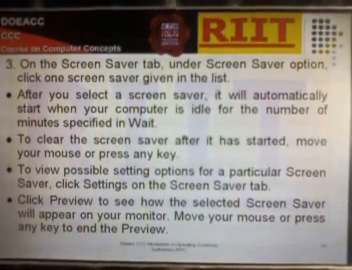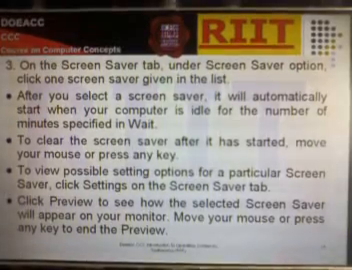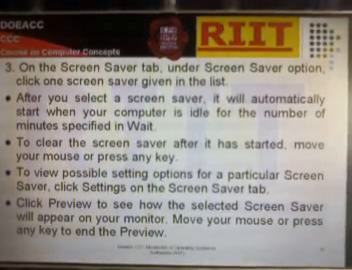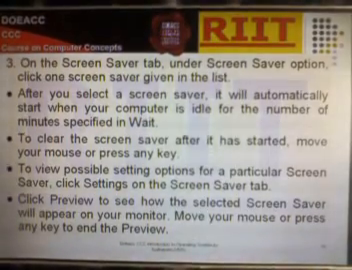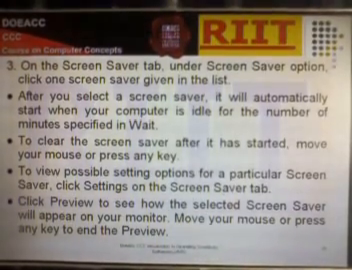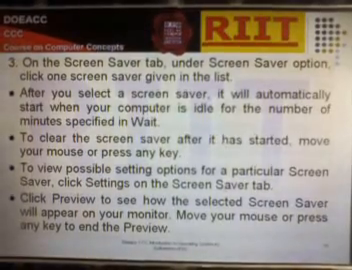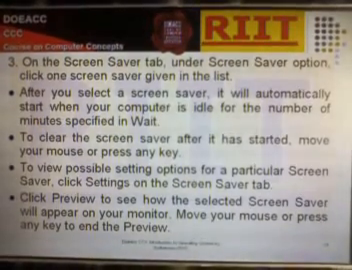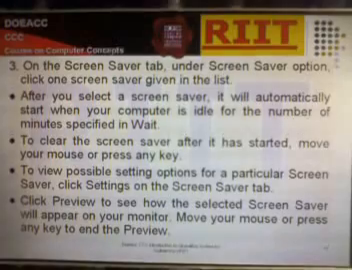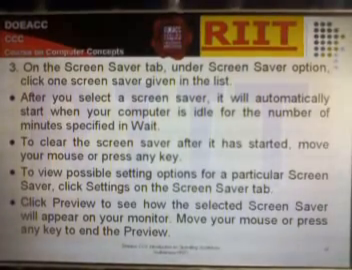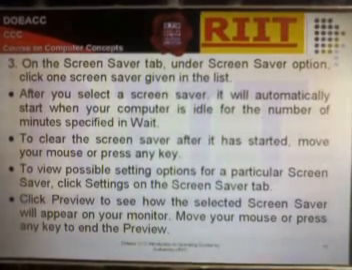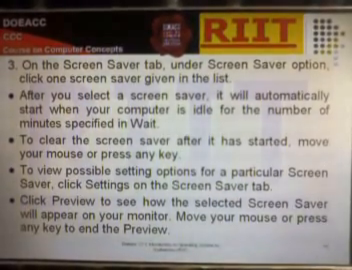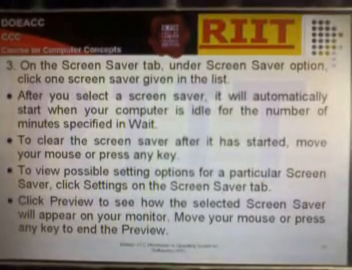To clear the screensaver after it has started, move your mouse or press any key. To view possible setting options for a particular screensaver, click Settings on the Screensaver tab. Click Preview to see how the selected screensaver will appear on your monitor. Move your mouse or press any key to end the preview.